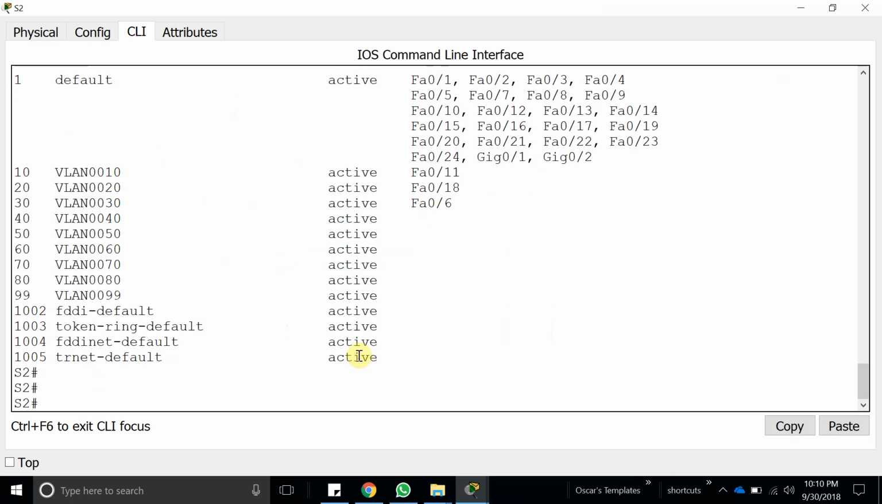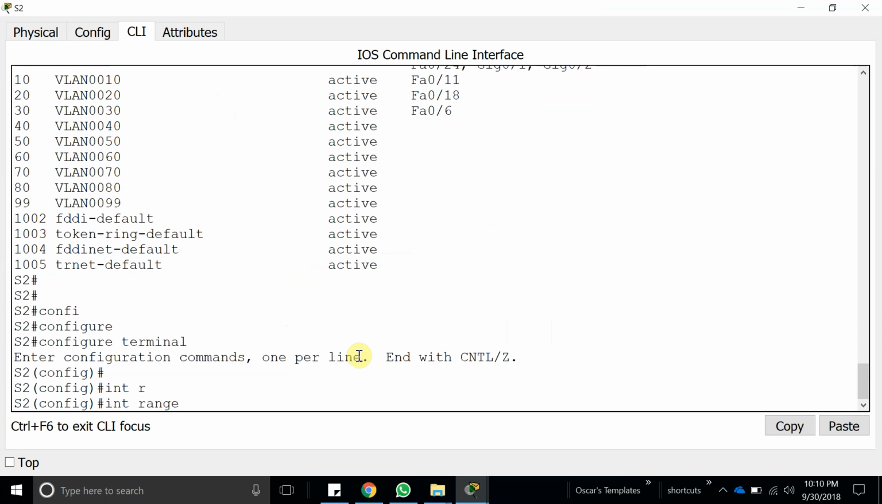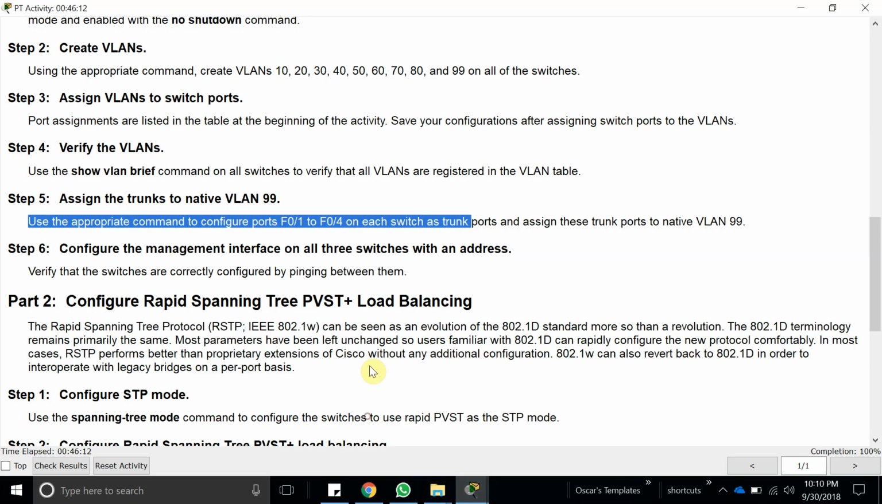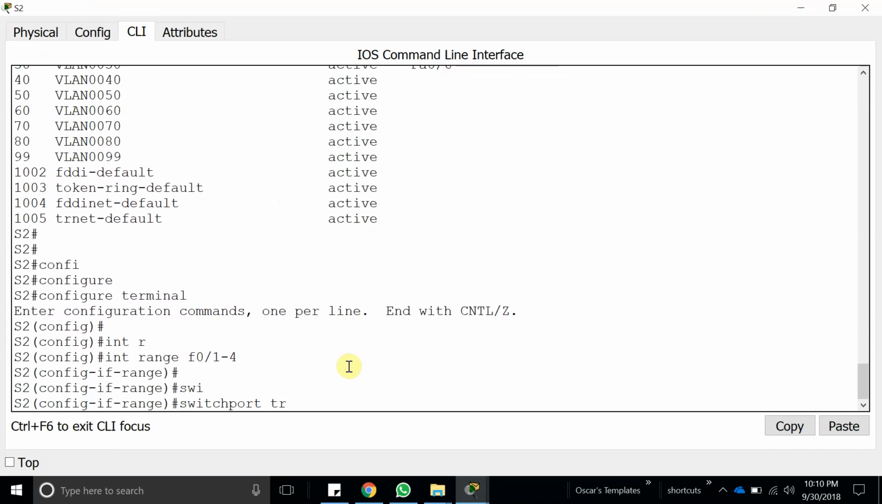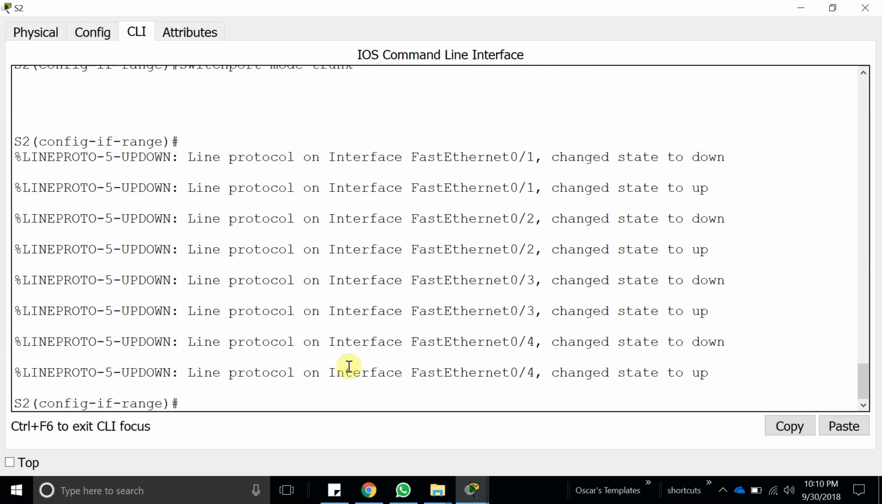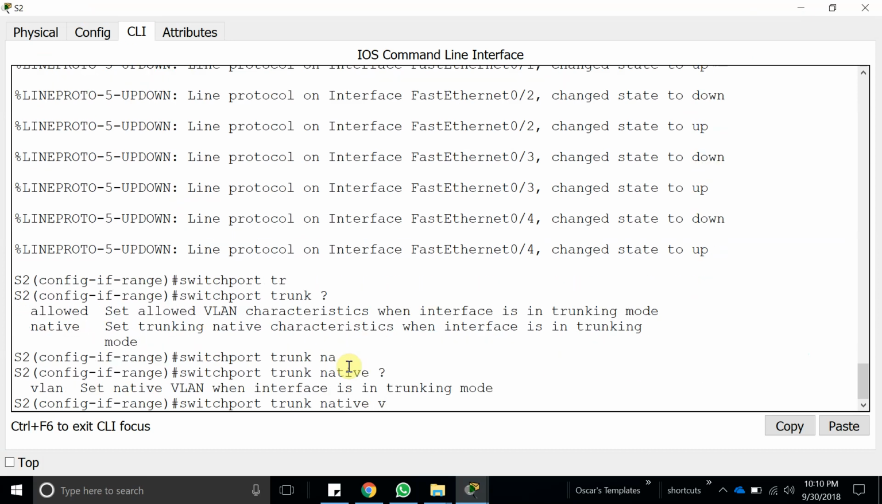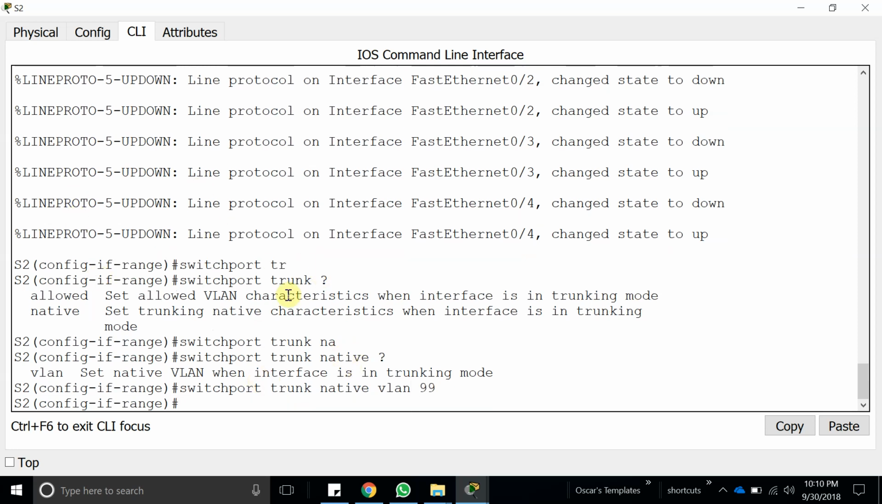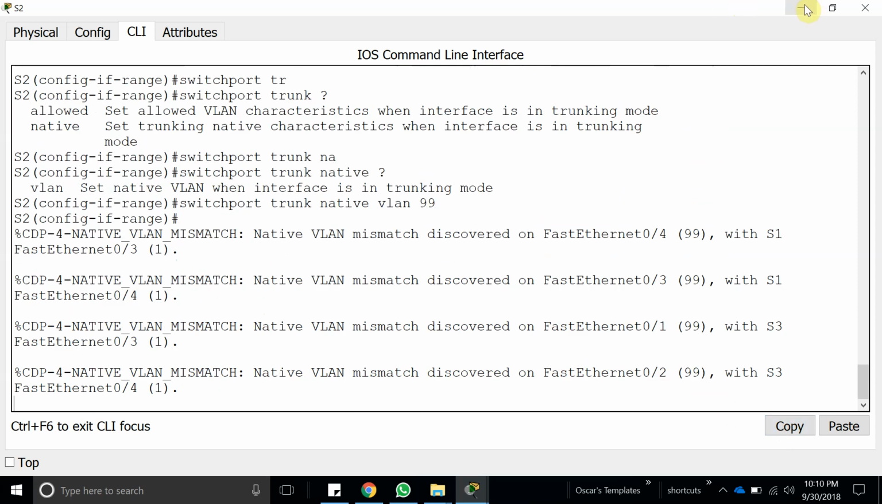So let's go here, config T and interface range 0 to 4. That's what they say, right? Yep, 0 to 4, and then the trunks. Make those trunks, mode trunk, and then I believe we can do native VLAN. It's going to be 99. Here we go. That's good. Let's do the same on the other switches. This is switch 2.